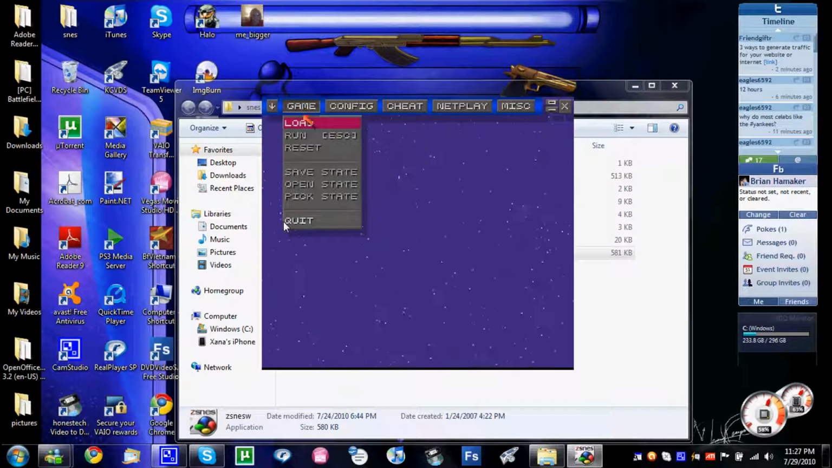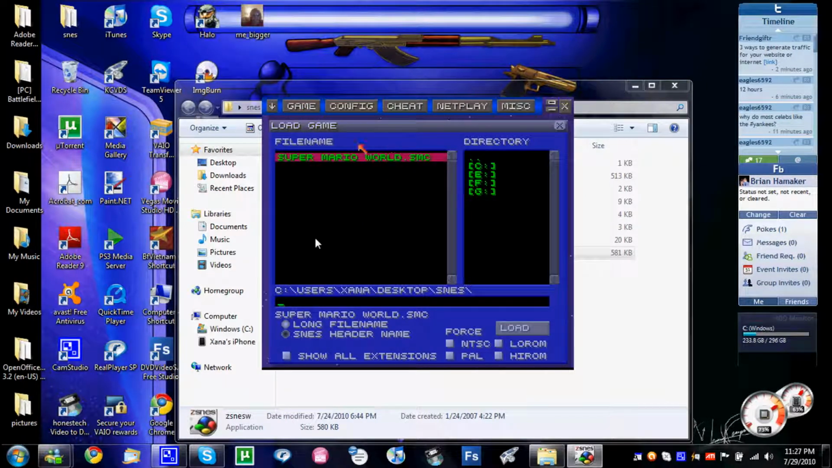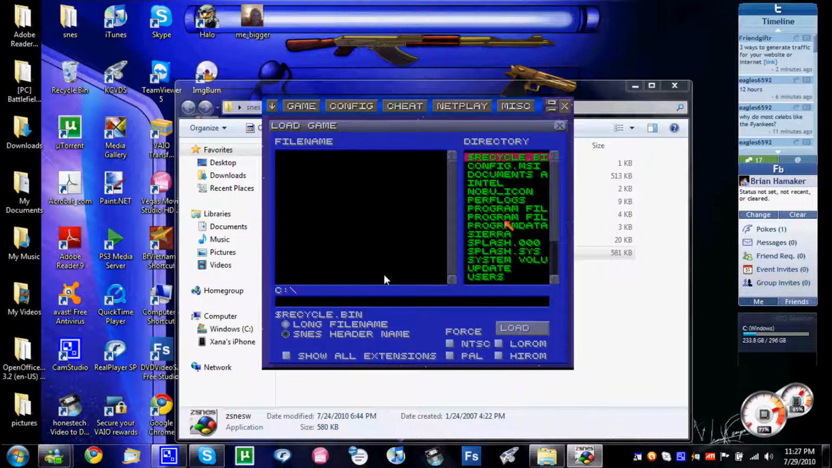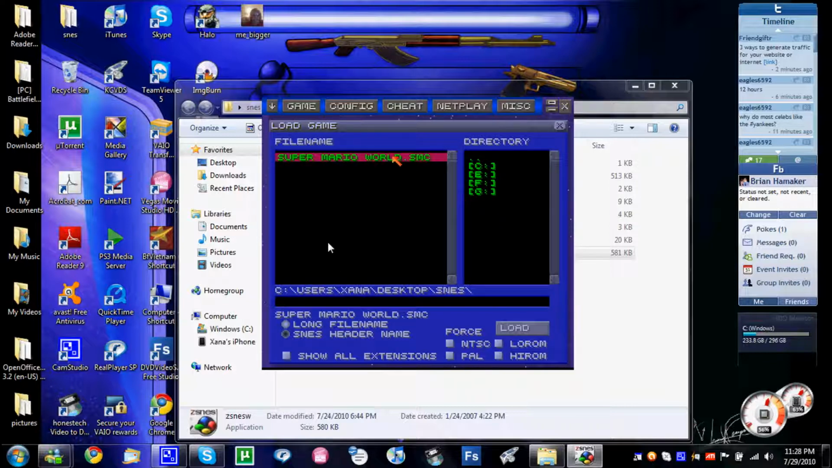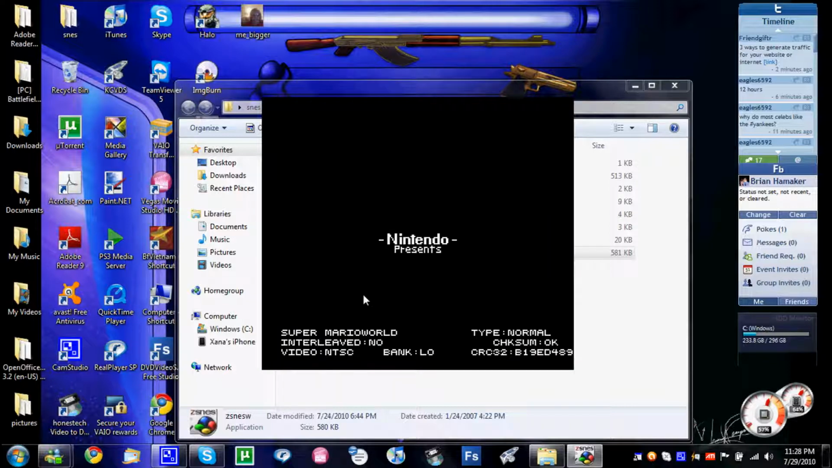Alright, on to how to load the ROM. Just go to Game and go to Load. Now, if your ROM doesn't automatically pop up, here's what you do. You basically go through the system file directory. You click on C drive, that's your main hard drive. You go all the way down to Users, and then you click on the folder that has your name on it. And then you click on Desktop, or wherever you put it. And then it should appear here if you put it automatically on your desktop. Sort of like so. And then all you do is just double click, and it loads, just like that.